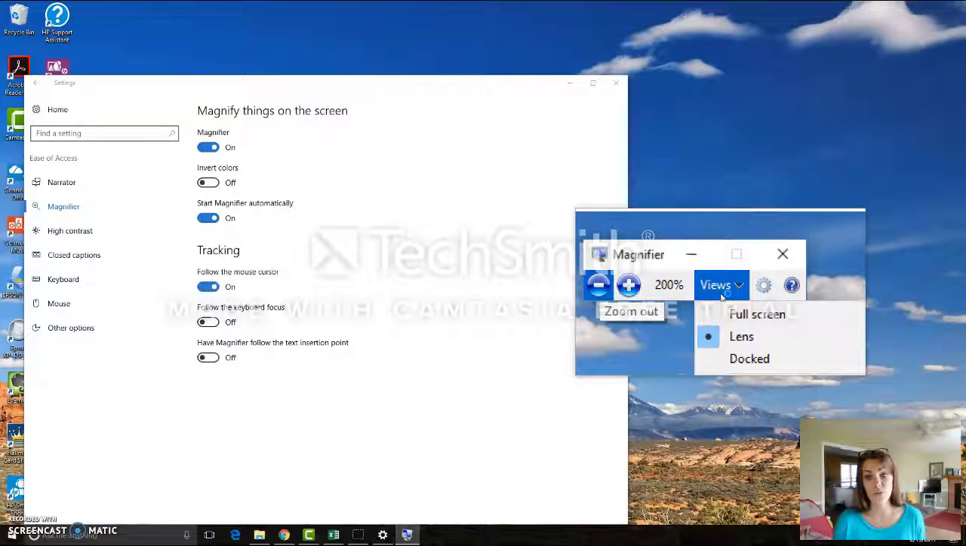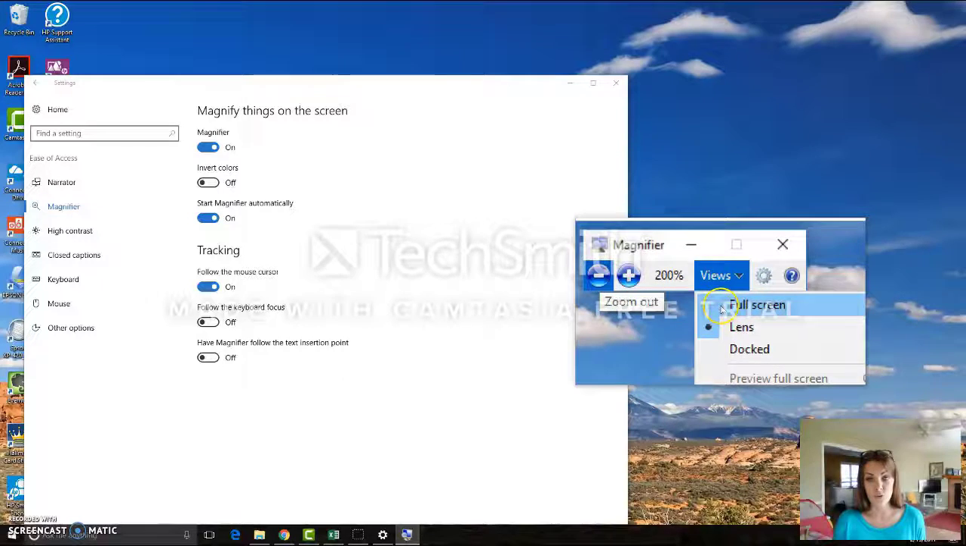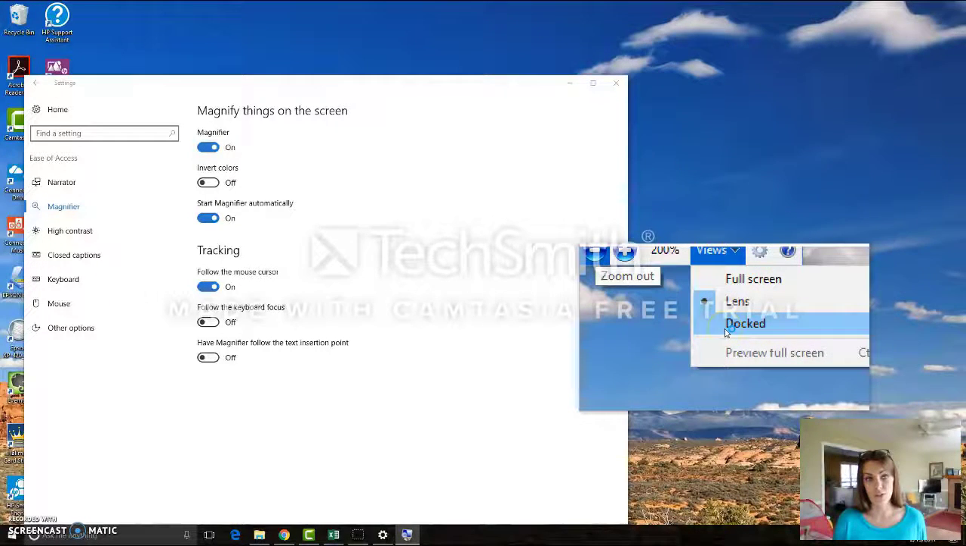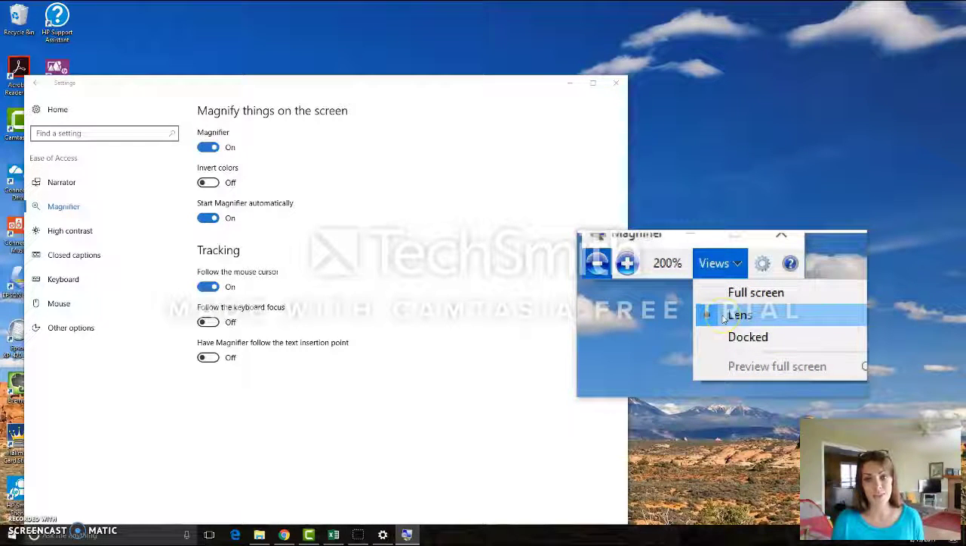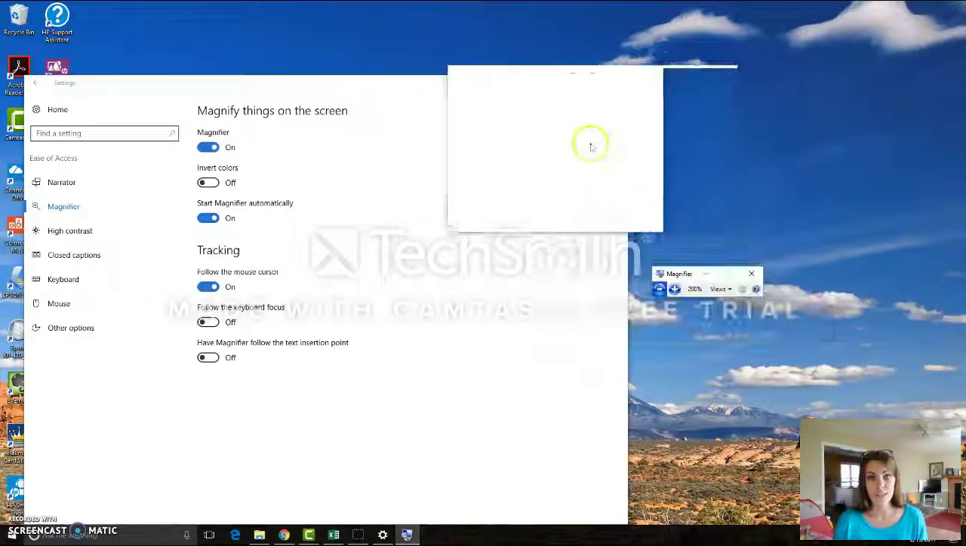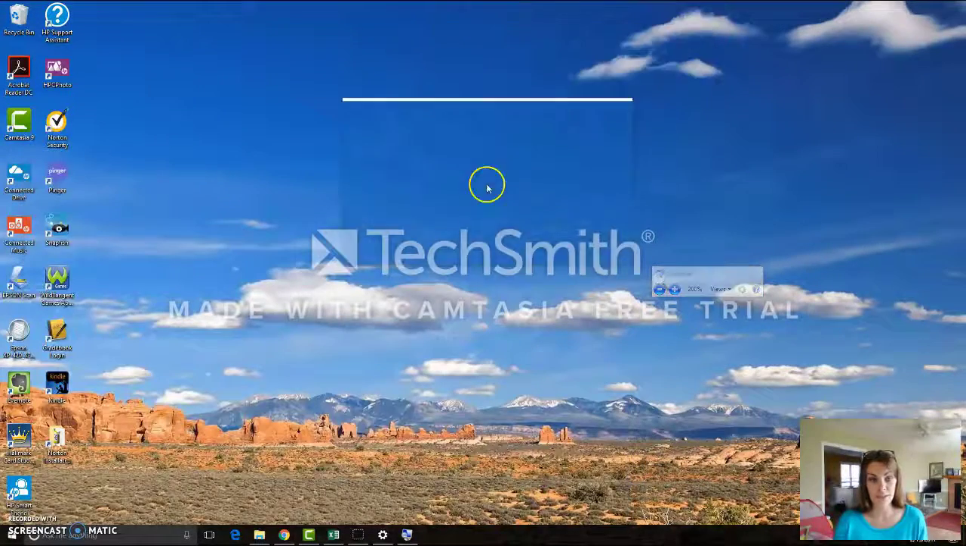There are 3 different views within magnifier: full screen, lens, and then the docked view, which is going to dock the magnifier to a certain portion of your screen. With the lens view, we're able to navigate around our page almost as if using a magnifying glass. So with lens selected, I'm going to minimize.